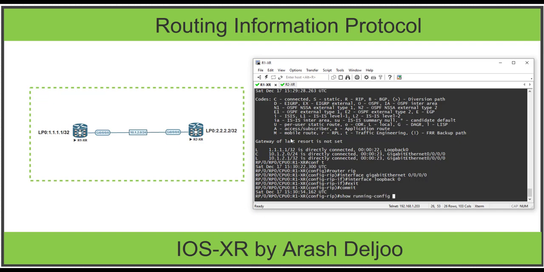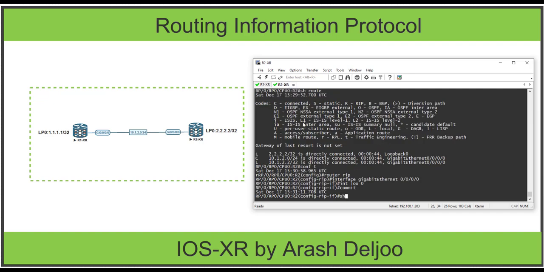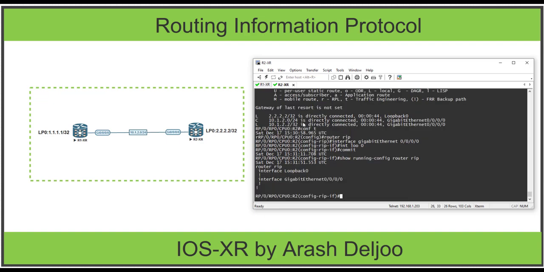You can use show running-config, then router rip. What does it mean? It means please show me the RIP part of the running configuration, or the router rip part of the running configuration. Here you can see this is the configuration of RIP. Router rip, interface loopback 0, and then interface GigabitEthernet 0/0/0/0 in router 1, and also in router 2, show running-config, then for example router rip. Again here we have a similar condition.